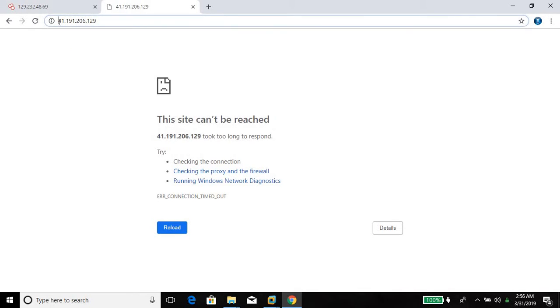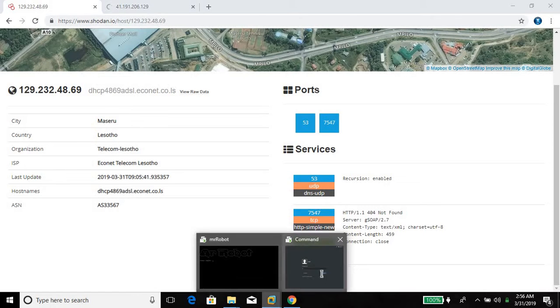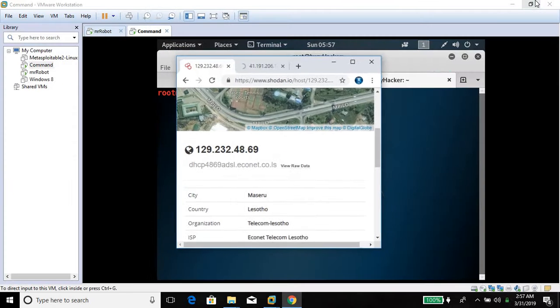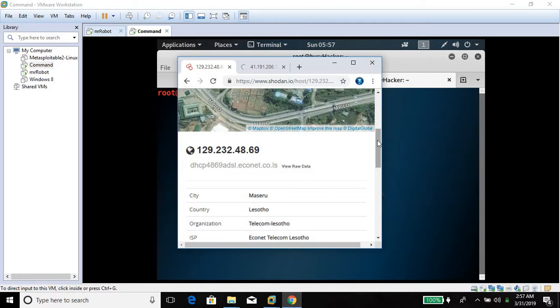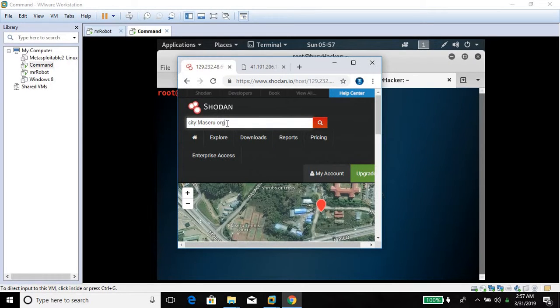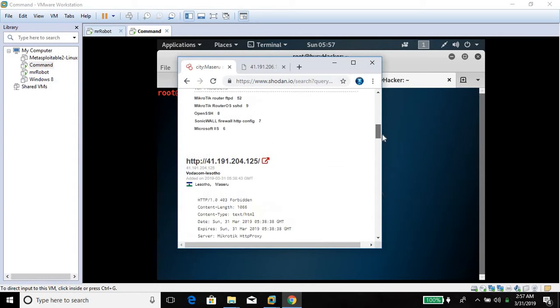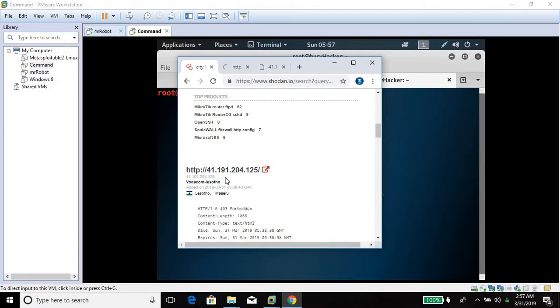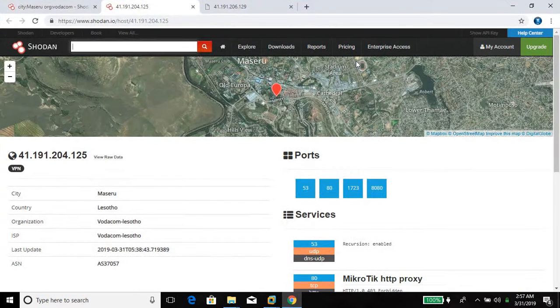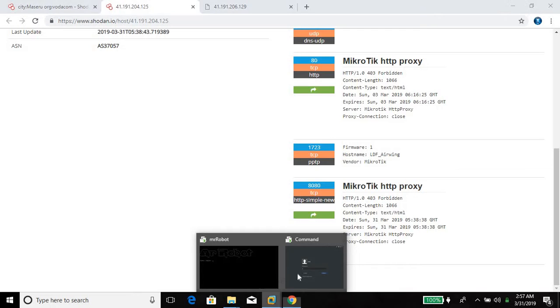So let's try to access this via FTP. Sometimes you can get some information through Shodan, and the information might be so sensitive. So now let's try to minimize this. If we have the city Maseru, then we can get the organization, Vodacom. Yes, then we got information. It's in Maseru, Lesotho, and with my Metasploit framework, I can get information in the Kali Linux machine.